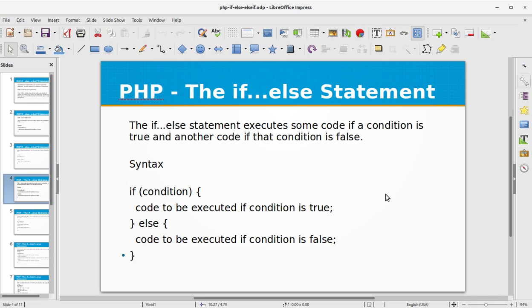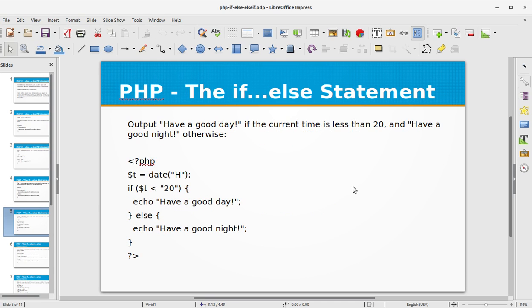Now let's look at the if else statement. The if else statement executes some code if a condition is true and another code if that condition is false. The syntax of the if else statement is if condition, code to be executed if condition is true, or the else block, in which we code to be executed if condition is false. Let's look at the program that demonstrates the if else statement.